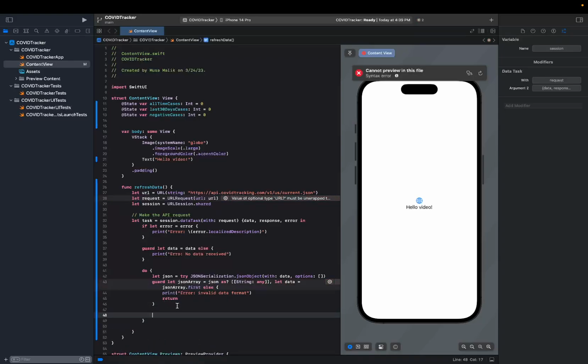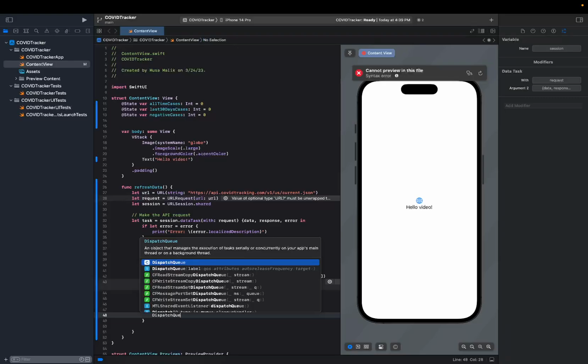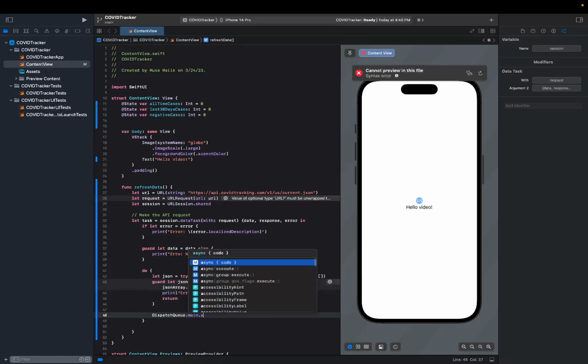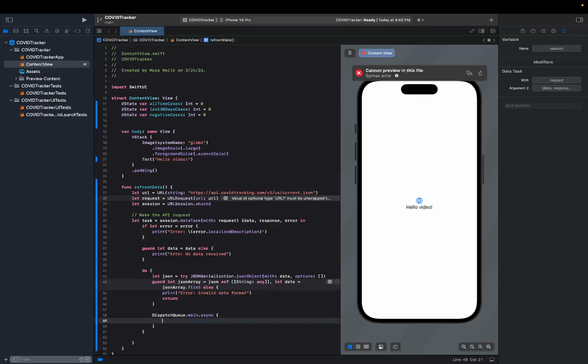Alright, right inside the do, we can start our data extraction. So we'll start with DispatchQueue, which, as you can see here, is an object that manages the execution of tasks serially or concurrently on your app's main thread or on a background thread. So basically, it'll keep running, it'll keep extracting data. So we'll do DispatchQueue.main, since we want the main process, and we'll keep it asynchronous. So async brackets, and we'll start calling the variables from above.